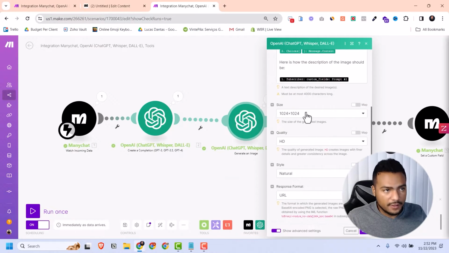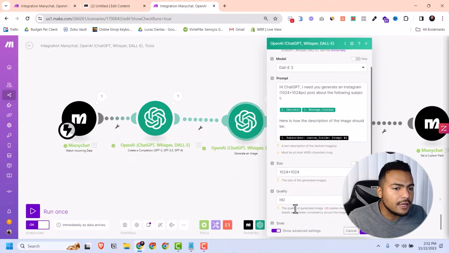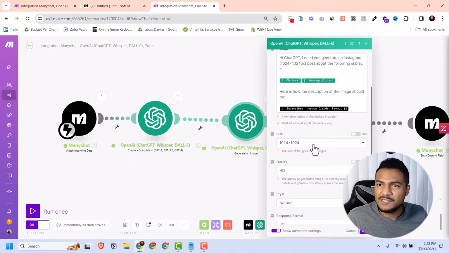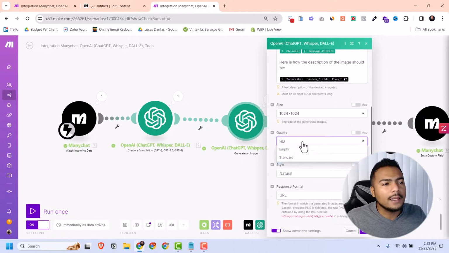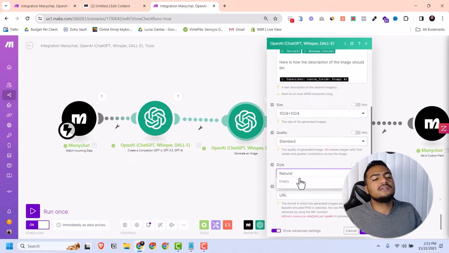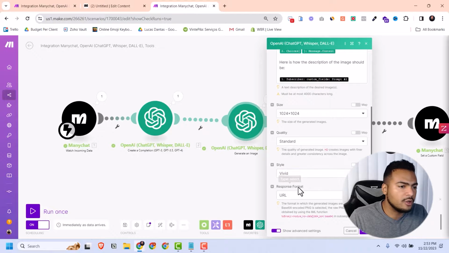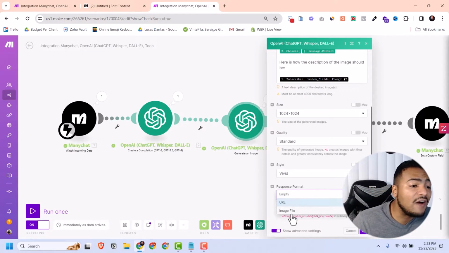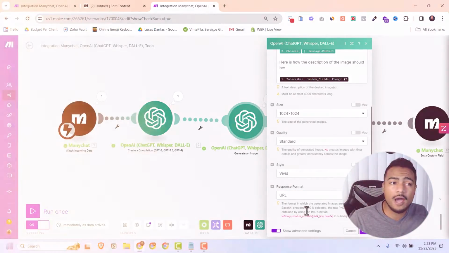Here we set up other things, the size of the image. I already have it here, but sometimes it's better to specify here so there's no problem. The quality, you can use HD or standard. Let's do standard, let's see how that goes. And also the style, it could be vivid or natural. I'm going to use vivid. And the response format, here you can either use URL or file image. I recommend using URL because when you send that via Instagram, it auto-generates the thumbnail, so people can see the image before they click on the URL. You're going to send a URL for the image, so make sure that you understand that.